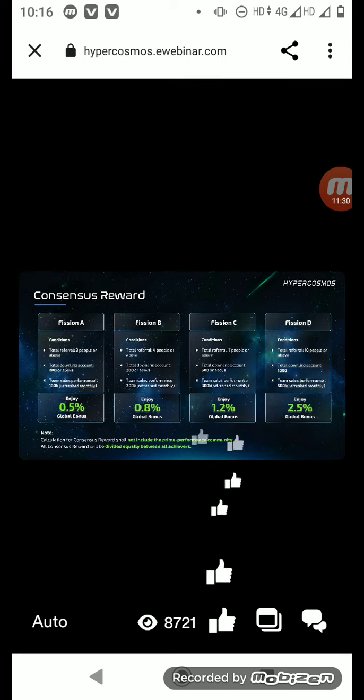Do bear in mind, however, that calculation of consensus reward shall not include the prime performance community, and that the consensus reward will be divided equally between all achievers.